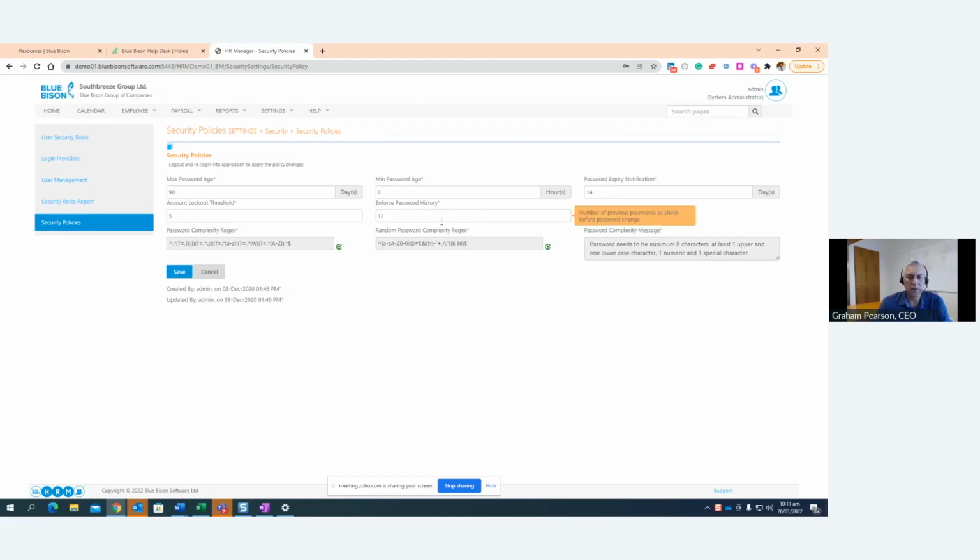Enforced password history basically means that for a certain number of days, I cannot use the same password. We stop people changing it once and then going back and changing it to the one they had previously just because they want to use the same password for everything. So we've got a good enforcement policy there.